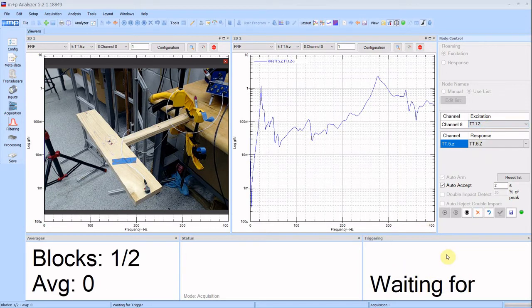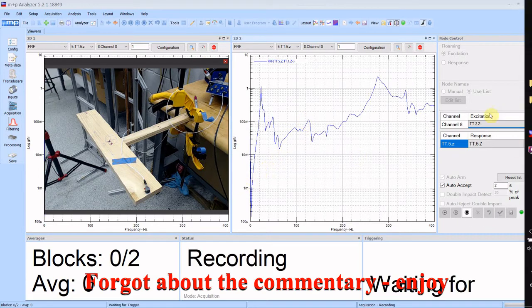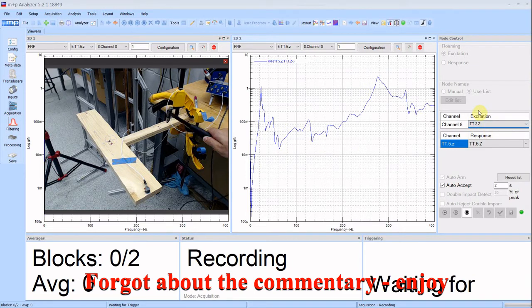In this window we see the trigger status, and here we see the instantaneous FRF. So we are recording at 5 and wherever we are hitting at this point. Second tap, the same point. See that the data is saved. TT.1.z completed. Please move to TT.2.z.